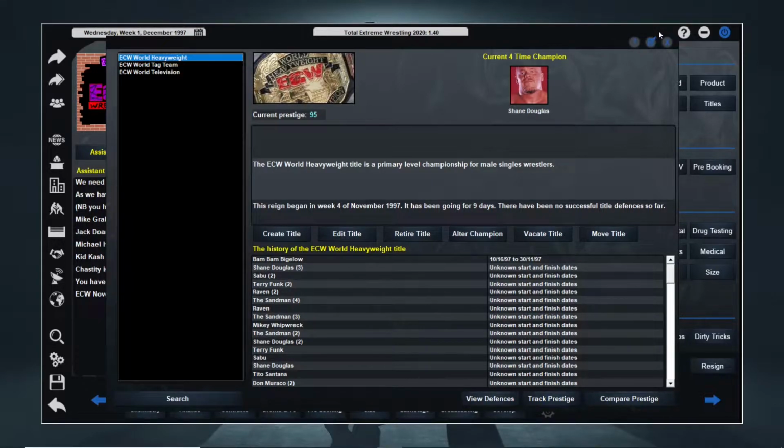I did have in the back of my mind that Shane Douglas is already a four-time champion, and he's only 33, I think. Preferably this should be a long-term reign, so he doesn't end up being a 7 or 8-time world champion. I think we're going to have to grin and bear it. We can't help what's happened before we've taken over. Can't help that he's already a 4-time world champion.